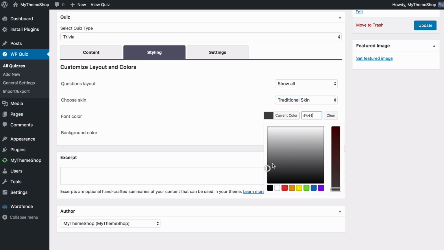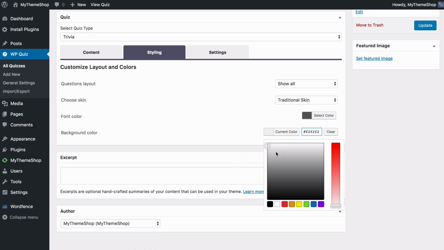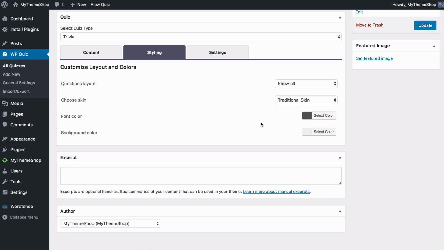You can choose the font color using this color picker, so you can choose any color on the color spectrum here. You can drag and drop in order to get the color you want, as well as use the custom tint or enter a custom hex code here. I'll just select this to perhaps just a little dark gray there. You can also choose the background color of the quiz. I'll just leave that as it is.